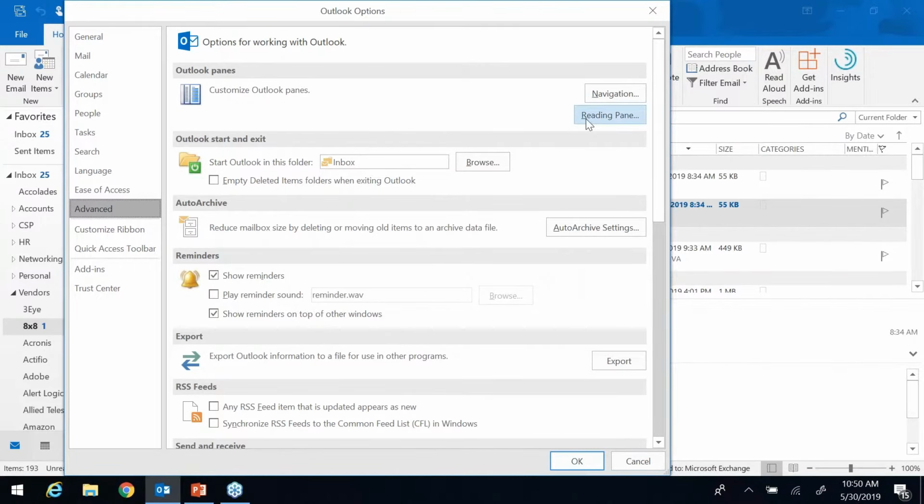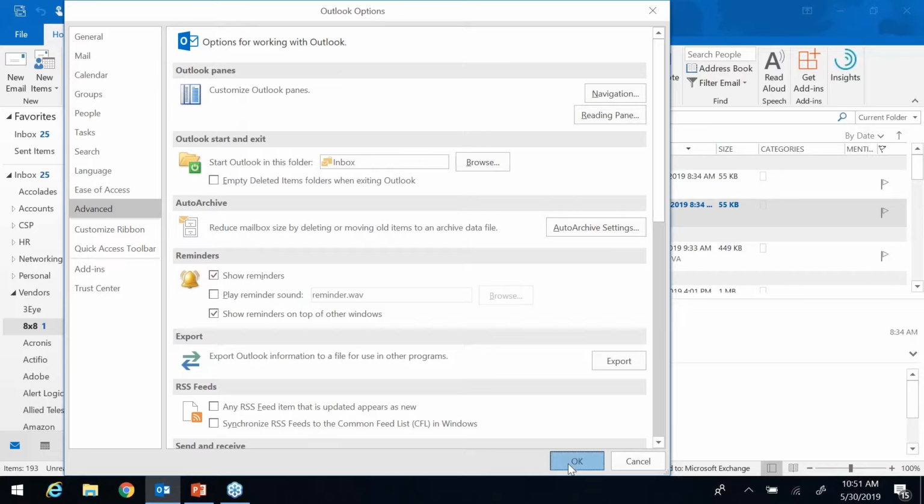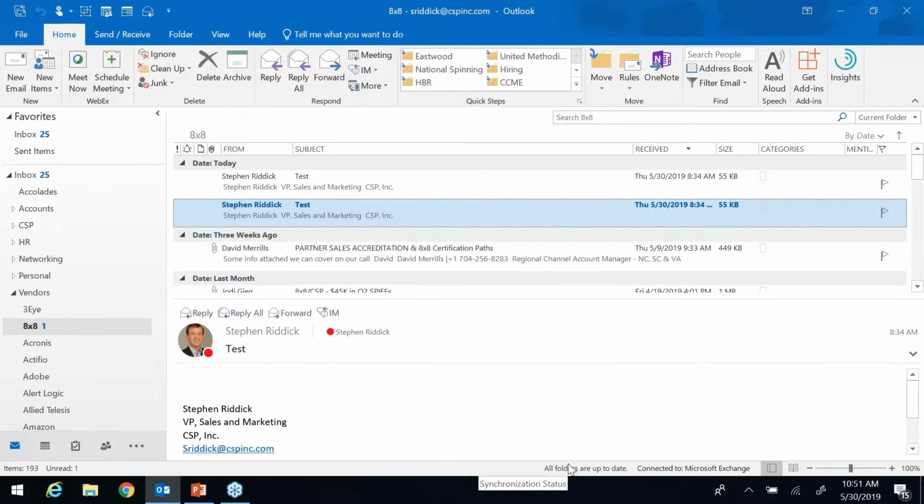Now we are going to go into the reading pane when I'm in this Advanced section. And here's a really interesting one here. Mark items as read when viewed in the reading pane. And again, you can say, so if I'm looking at that for 5 seconds within the reading pane, it's automatically going to mark that as read. Click OK and go from there.